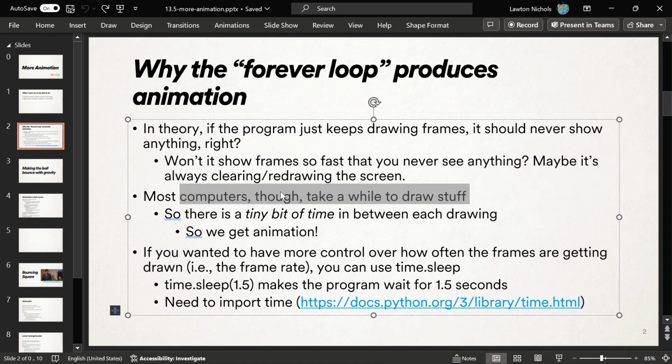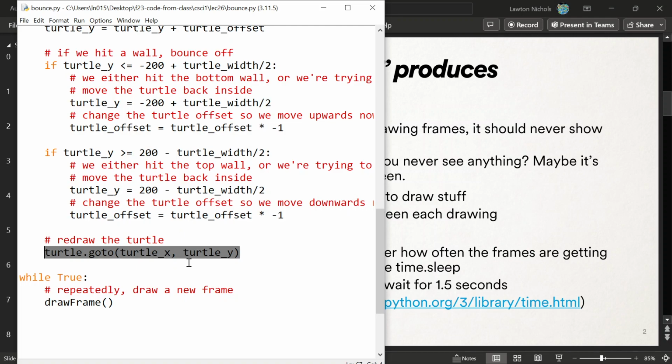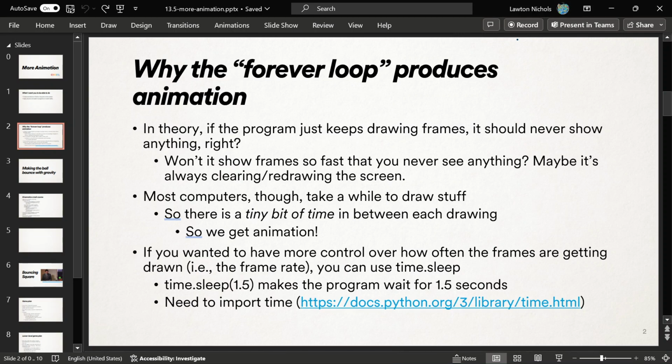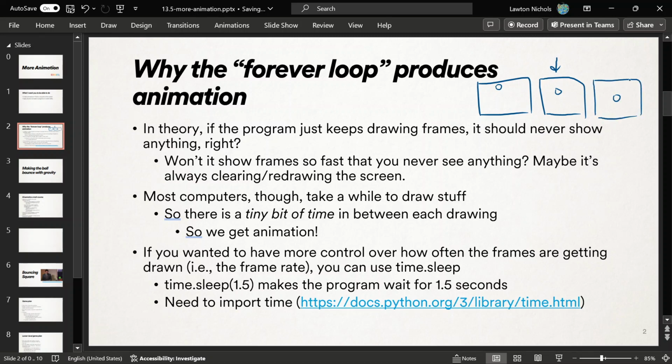And so in general, any computer takes a little while to draw stuff. And so there is a tiny bit of time that it takes for this library call to finish and to write the new turtle to the screen. Like here's the first image. And then for a split second, while it's trying to calculate and move the turtle to here, it'll keep the first frame on the screen. So this takes a little bit of time to move the turtle to here. And it'll take, likewise, a little bit of time to move the turtle to here.